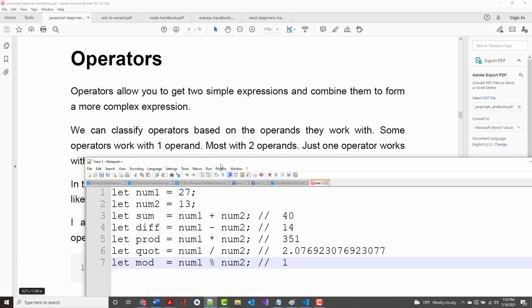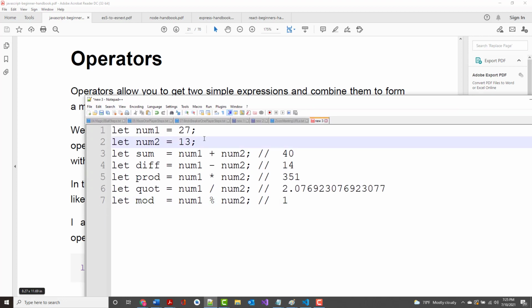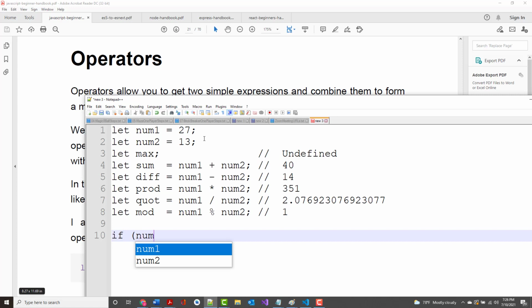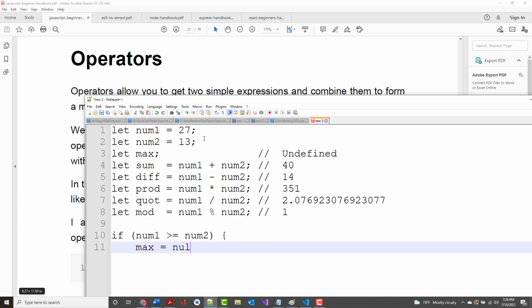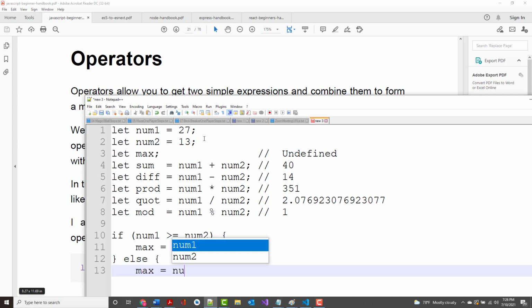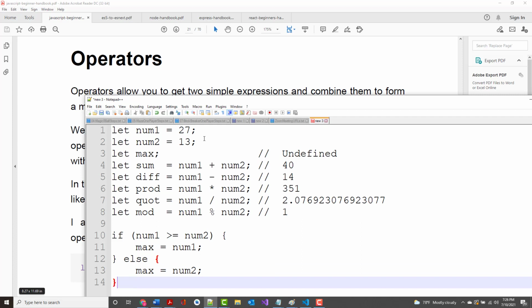All right. Well, let's suppose that I have one more variable, and I say let max, and I'm not going to give it a value. So right now its value is undefined. All right. So I could write something like this. If num1 is greater than or equal to num2, if that's the case, then max equals num1. Else max equals num2. Totally fine code.